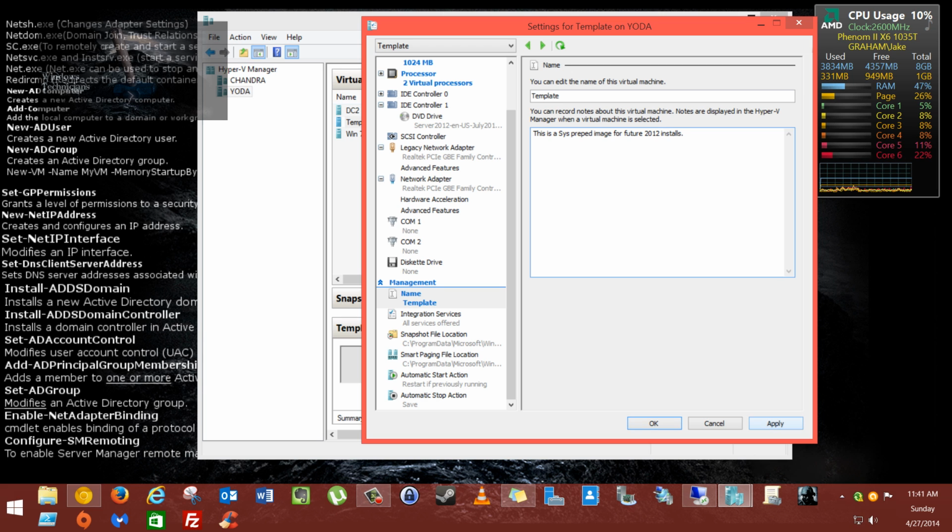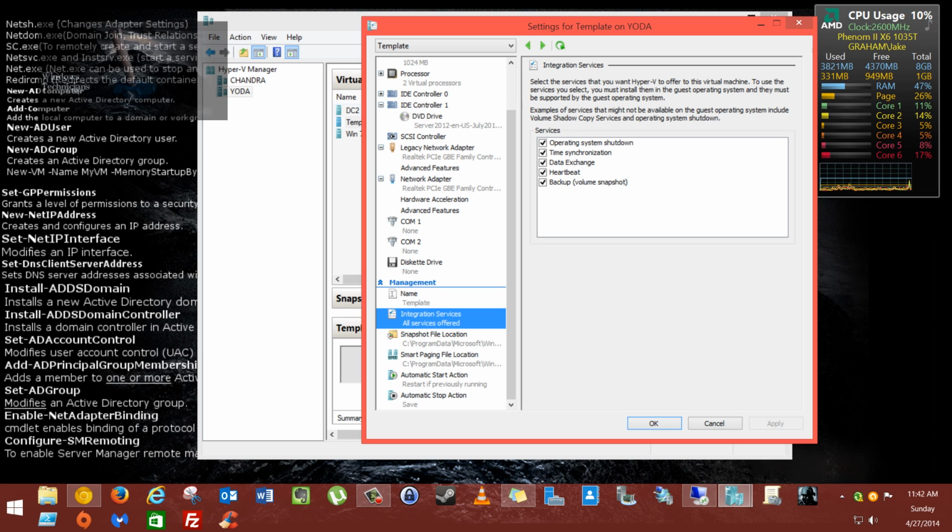So that's basically what it is. We're going to apply that. Also, we go into the integration services. Now, this will be on your exam as well. Operating system shutdown, time synchronization, data exchange, heartbeat, and backup. Heartbeat, I'm going to cover that one first because this is April 27th, 2014.